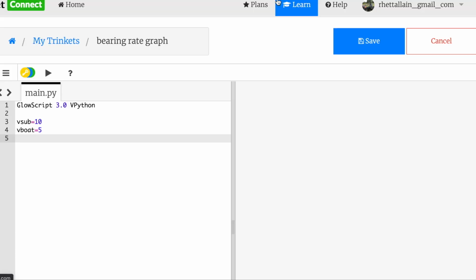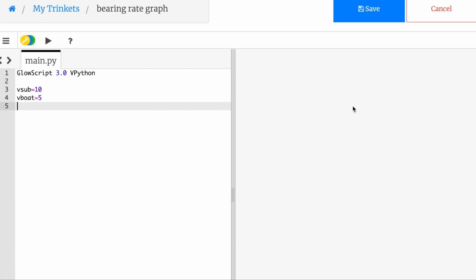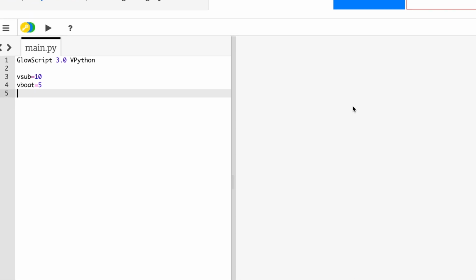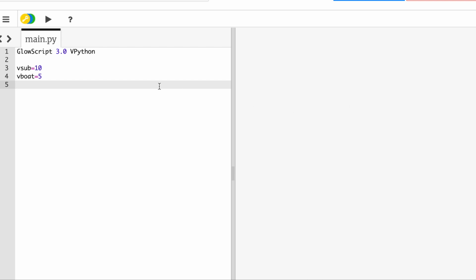Okay, hopefully you can hear me too. So here I have, this is GlowScript vPython. It's not actually Python. It's a lot like it. There's a couple things that are different. I'm actually using trinket.io just because it shows the output right here.